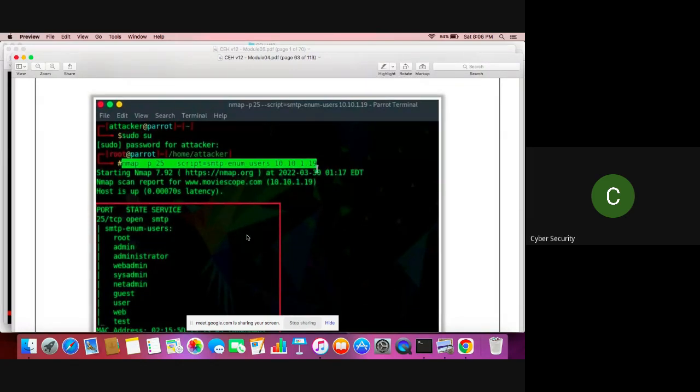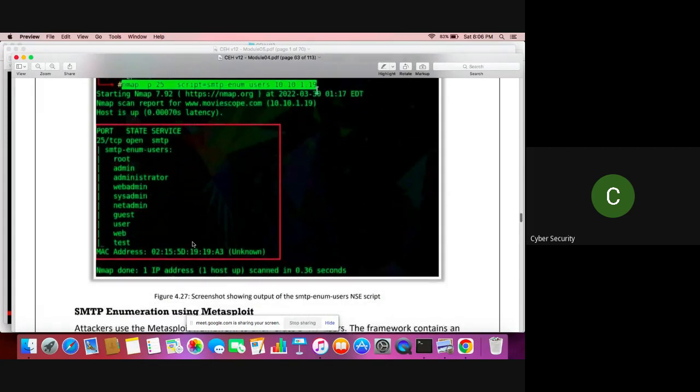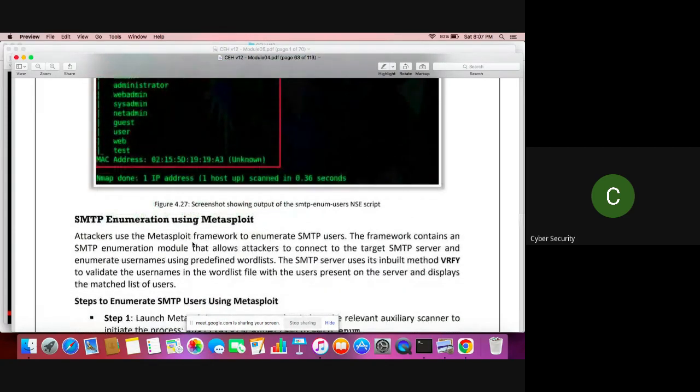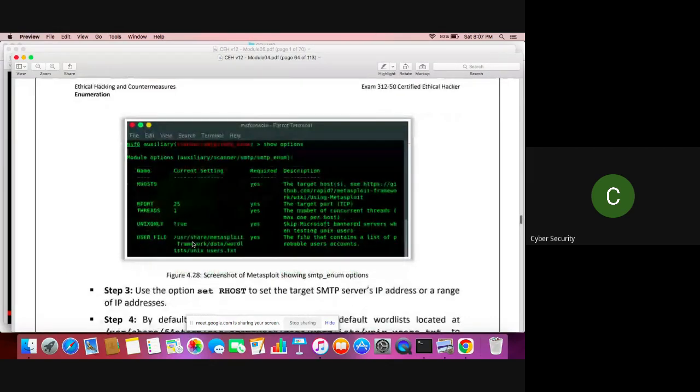With Nmap, it's targeting port 25, the SMTP port, using the smtp-enum-users script. So you want to enumerate the users for this particular IP address, and it's able to do that. It gets the usernames: root, admin, administrator. Those are the different usernames. They can also use Metasploit: msfconsole, auxiliary scanner smtp, smtp enum, and set RPORT 25.